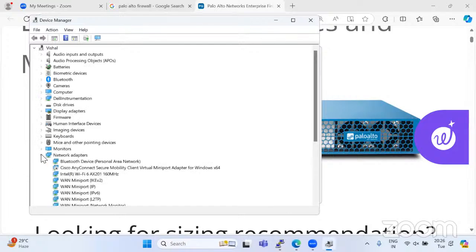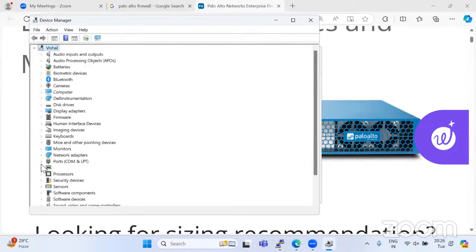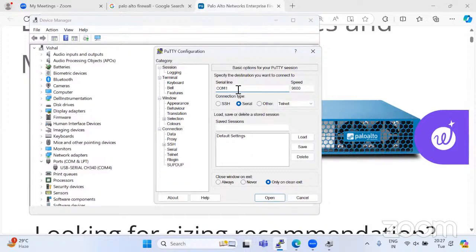Once you enter the device manager, you just go in the ports. There is a ports section. After going in ports, you have to check what cable is connected on my physical device. You can see it's showing that a USB to serial cable is connected here. And what is the port? COM port 4. So you have to go in the PuTTY session again. After going in the PuTTY session, you have to go in the serial, and after going in serial, you just have to set COM port 4 and click open.